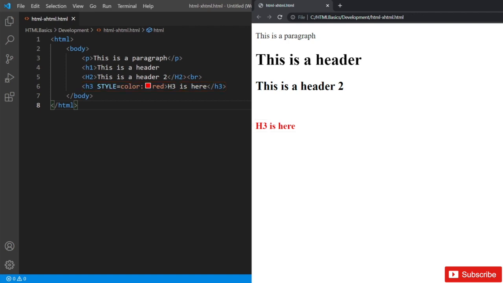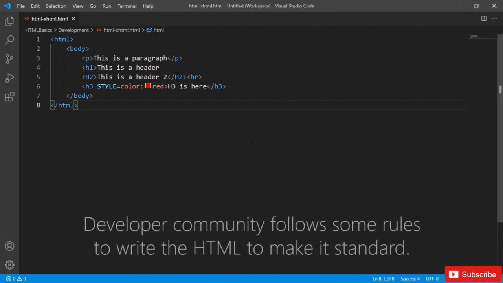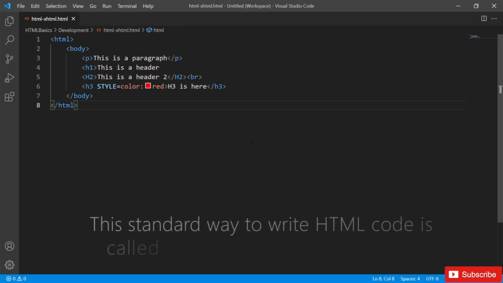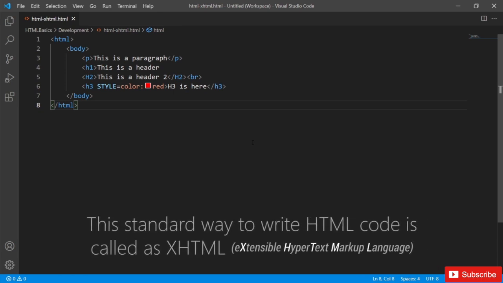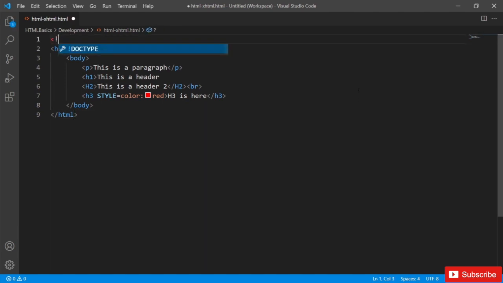So my point here is that HTML does not give any error, but at the same time, as a developer, the developers community follows some rules to write the HTML to make it standard. And that strict way, that standard way, is called XHTML. So let's say if I want to convert this page into XHTML, the very first thing I'll take care of is that I'll write the doctype.